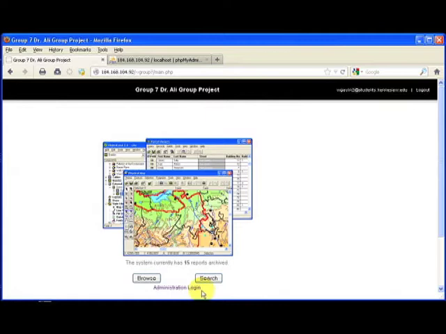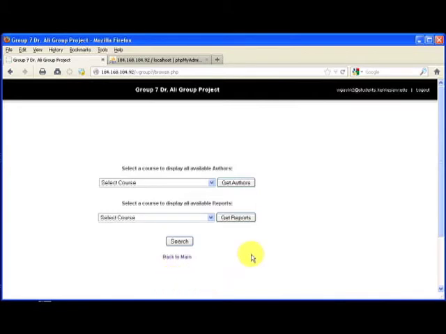Hello, this is Bowling Hines, and I will be looking into the available functions on our site, allowing users to browse and search the database. From the home page, I will click on the Browse button, and as you can see, this takes me to a second page where I have two options, where I can browse by course to get the author, or I can browse by course to find the reports.